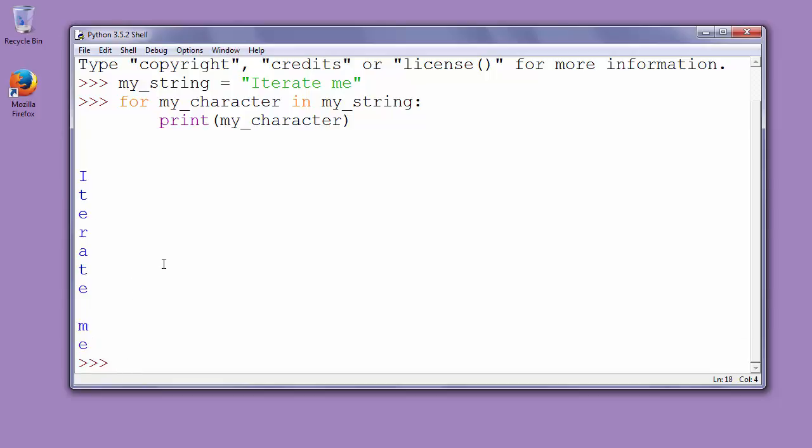You can notice that Python is smart enough to find out when our string ends and arrange to automatically terminate the for loop when the loop has come to the end of the characters.